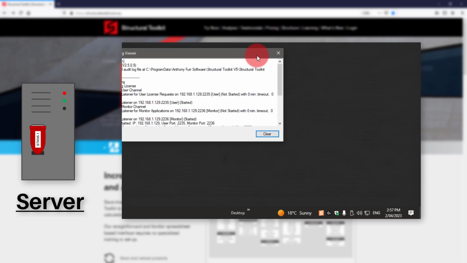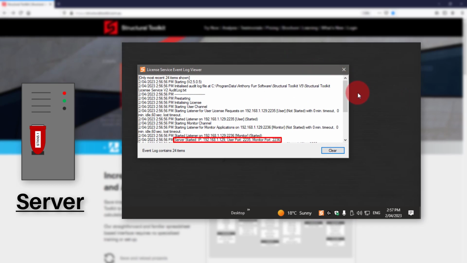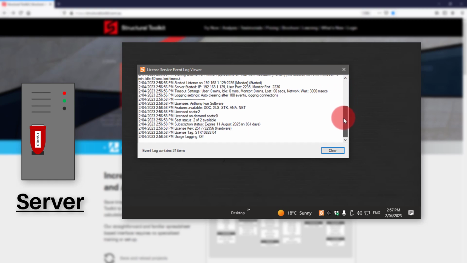If it is running correctly, we'll be able to see the IP and port the license server is using, and details on the license and also the seats available. As we discussed with the manager, ideally the IP of the server should be static, meaning that each time the server is restarted, the IP doesn't change. We have a document on our website that goes through setting up a static IP. Your IT may need to help with this depending on the server setup.